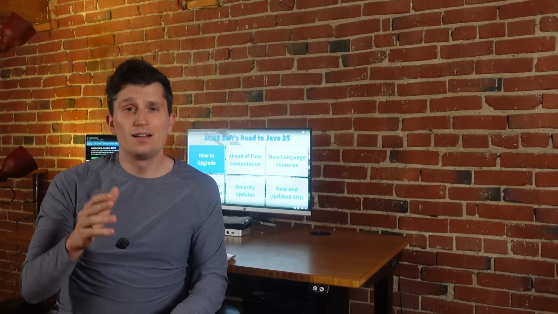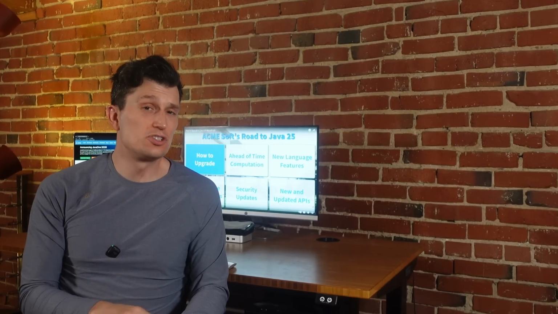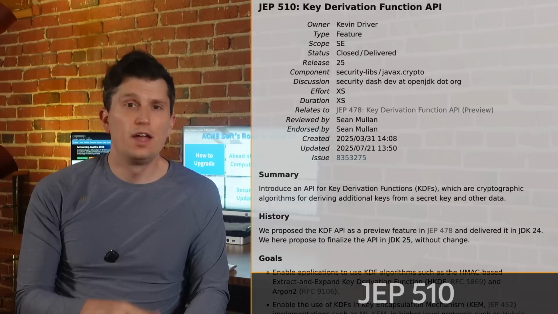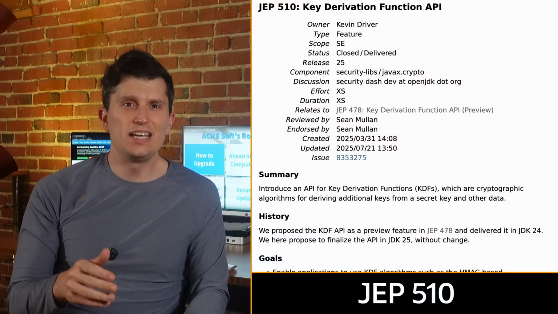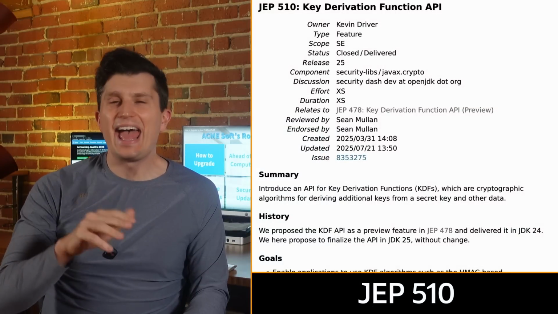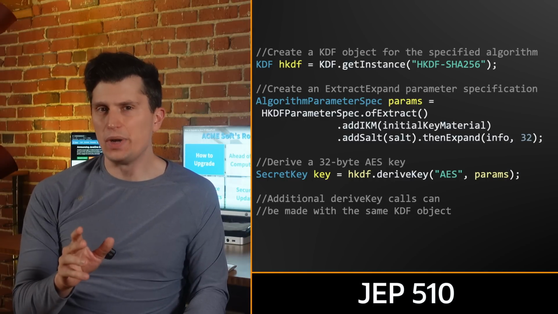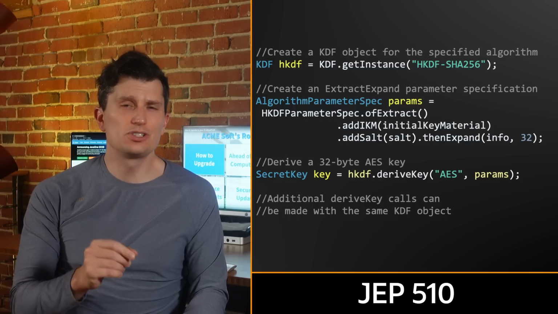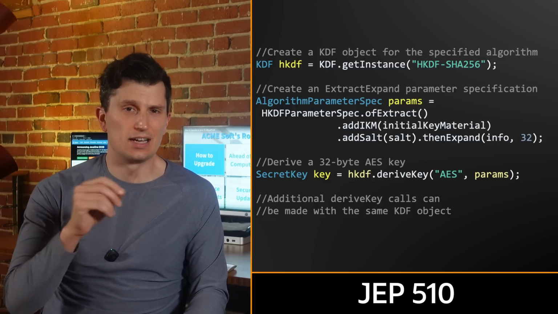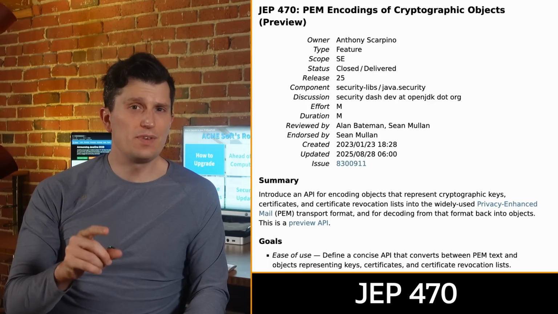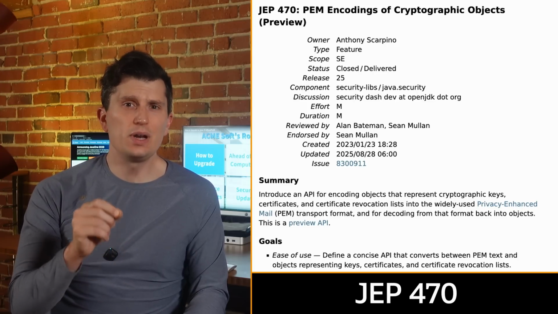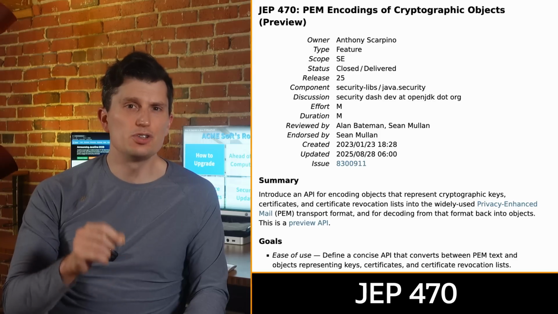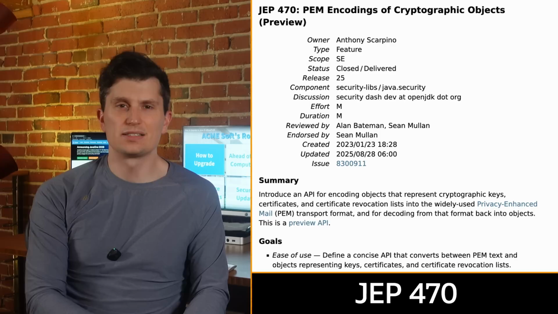And lastly, but not leastly, we come to the security changes in JDK 25. JEP 510 introduces the key derivation function API as a final feature after previewing in JDK 24. The KDF API allows for the creation of additional keys from a secret key and other data. JEP 470 is a preview API for encoding and decoding objects in the widely used privacy-enhanced mail format.